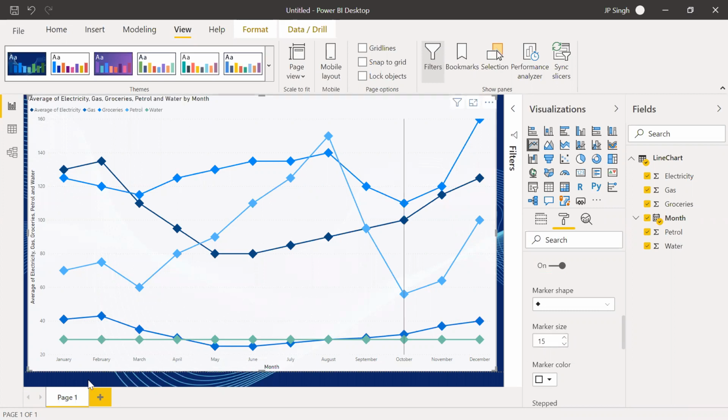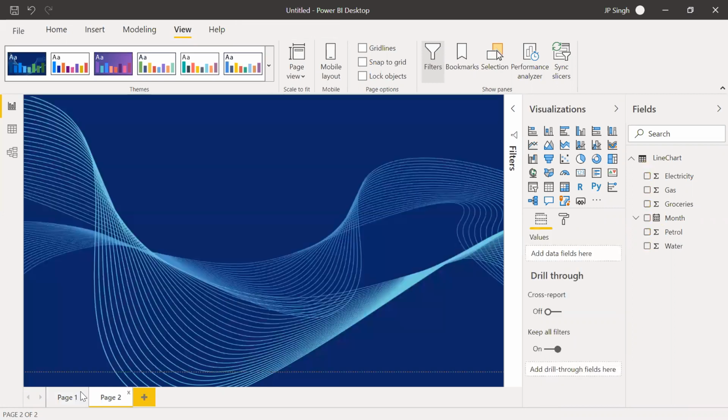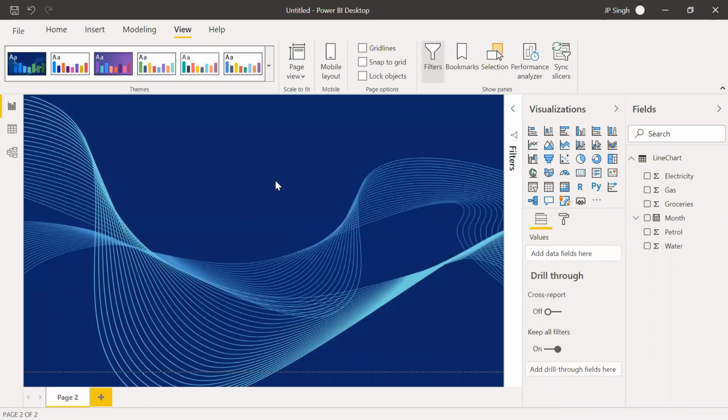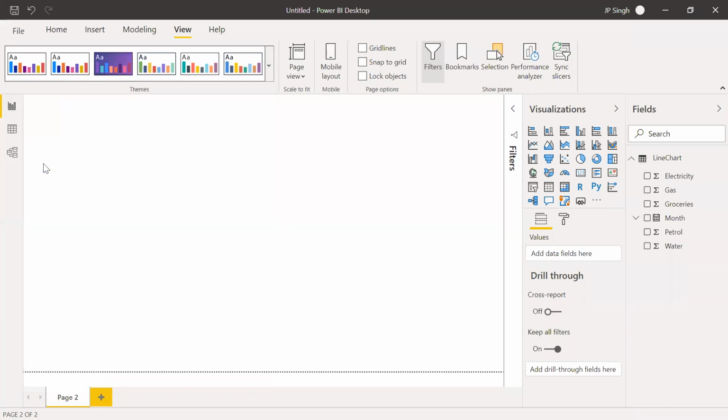Okay, I'm adding one more page, removing this page. Why is this page coming with this design? Because I chose this. Just go to the blank one and the blank one will come. So try this once. Let's see the things.